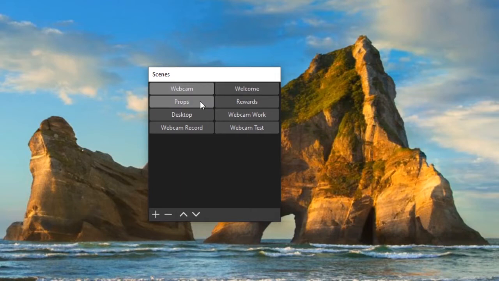Next, of course, is my props and rewards. I have those as two separate scenes because even though they are two separate sources, I don't want to be switching sources between classes. I want to make those transitions between scenes because that's really what scenes were built for. Next is my desktop. Now, this is what I use when I'm recording for you guys and showing everything so that I can move and crop and change things all around without messing up my VIPKid windows.